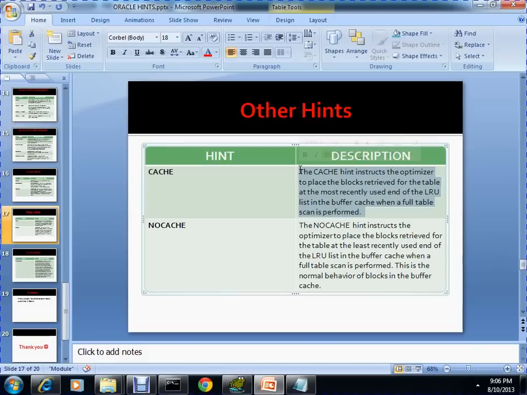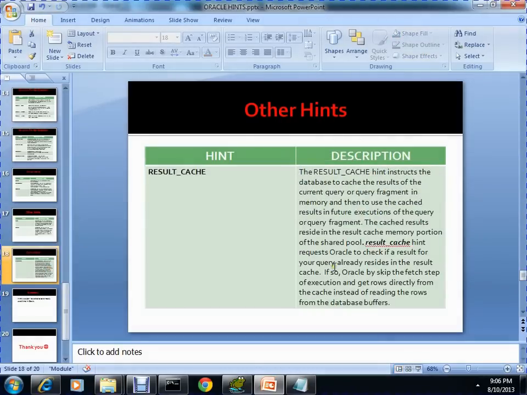Okay, and the no cache hint instructs the optimizer to place the blocks retrieved for the table at the least recently used end of the LRU in the buffer cache when a full table scan is performed. Like this is the default mode. Okay, and result cache. The result cache concept was introduced in Oracle 11g R1. The result cache hint instructs the database to cache the results of a current query in memory and then to use the cached result in future executions of the query.